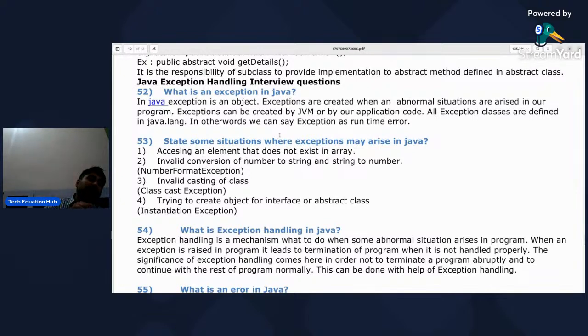State some situations where an exception may arise in Java. Index out of bound exception: accessing an element that does not exist in an array. Dividing by zero. Invalid casting, which gives a class cast exception. Trying to create an object of an interface or abstract class, something like that.